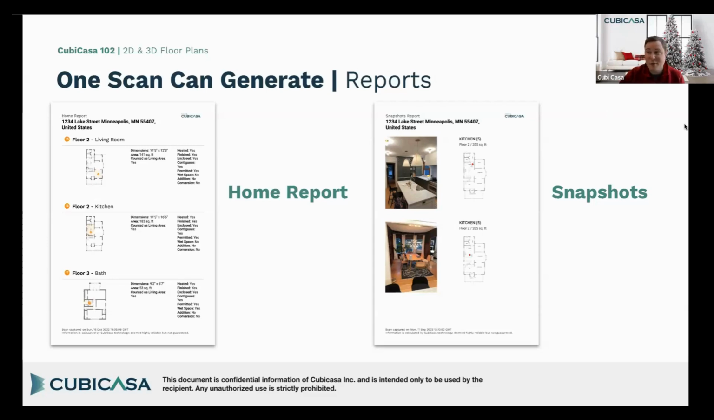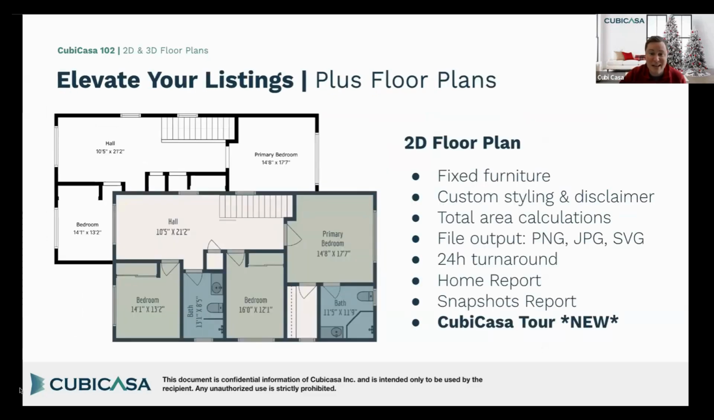Now, the plus style floor plans, which we've looked at over the last couple slides here, are our most popular option. This is one simple upgraded package that will unlock a number of different things, some of which we've just looked at. And these make it really easy for you to enhance your listing and take it to the next level.